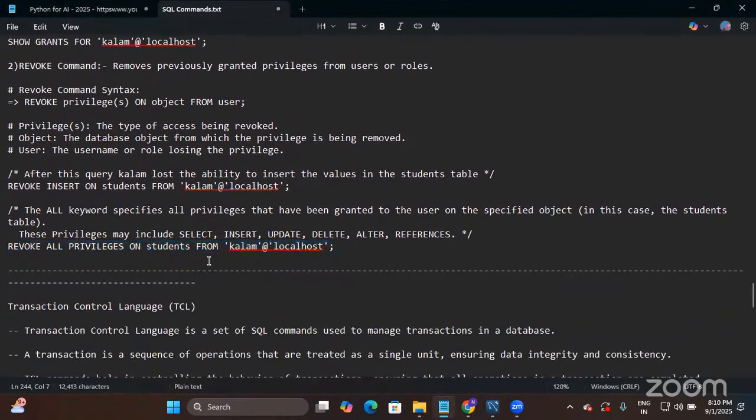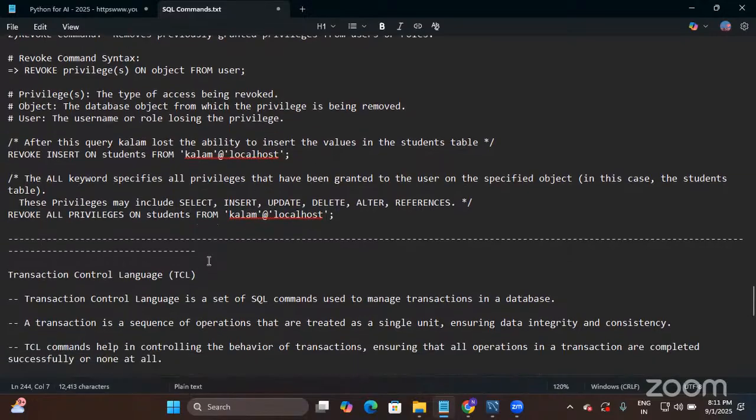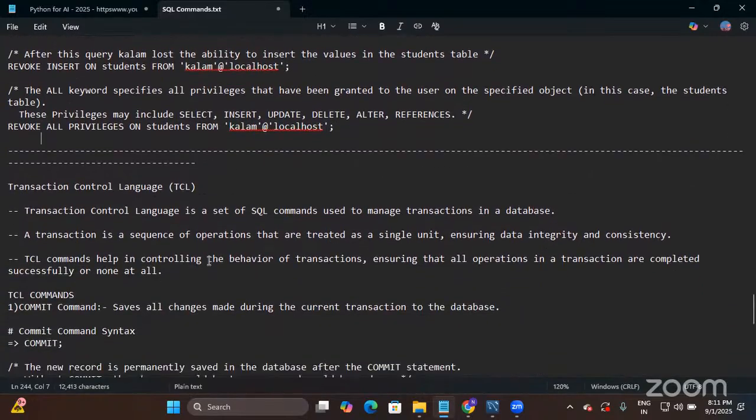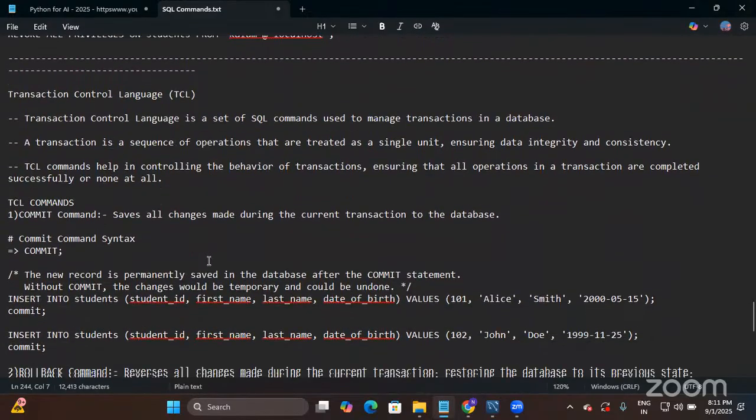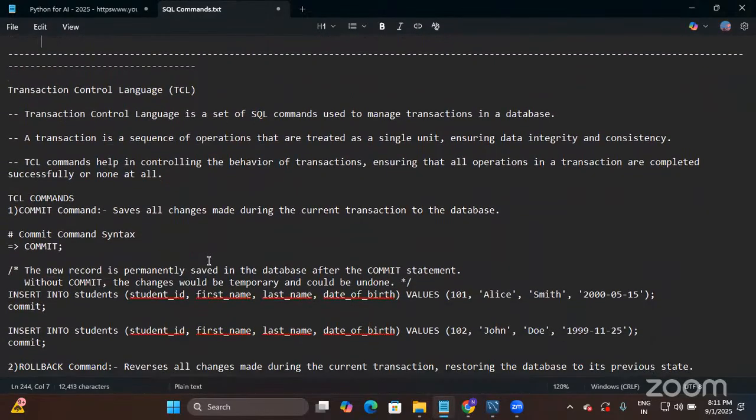So under DCL, data control language, we have two commands. One is grant and the other one is revoke. Grant is for granting the permissions, the privileges. Revoke is to take back the permissions or privileges.